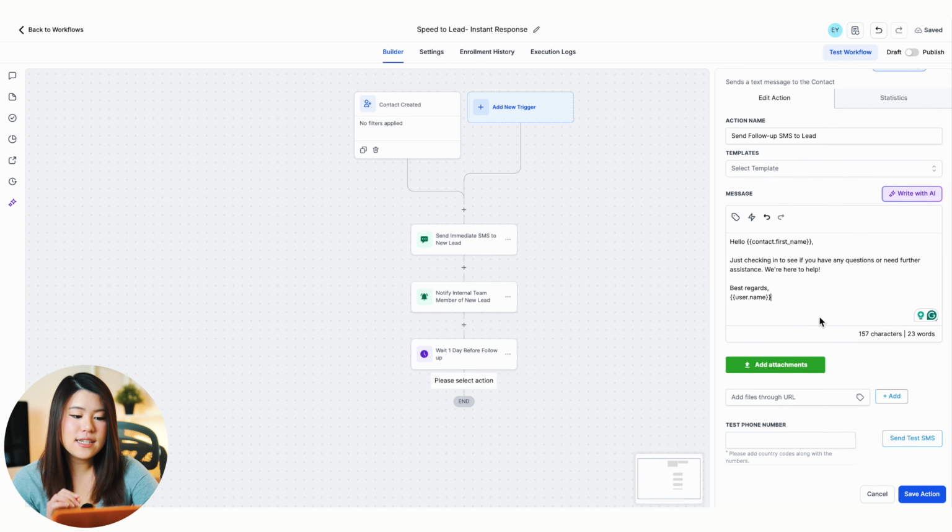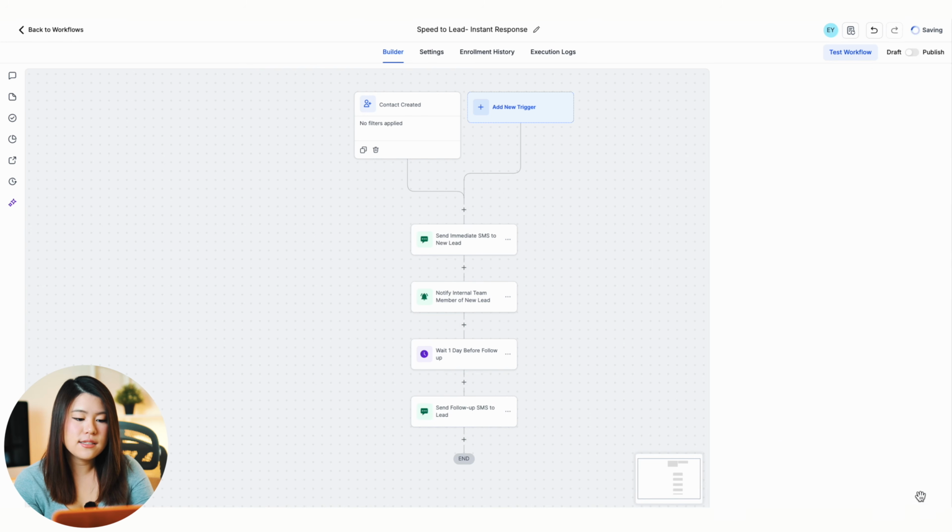And this second touch point is critical because consistent follow-up is what separates businesses that close deals from businesses that forget leads. And by automating this message inside of GoHighLevel, you can ensure that every lead gets another chance to engage without relying on someone to remember to follow up manually. Then we're going to click Save Action.